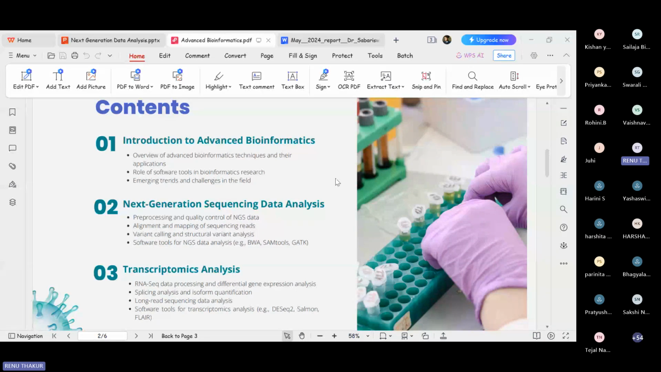I guess you're aware of the syllabus. So far we have seen the introduction to bioinformatics. In that we discussed an overview of advanced bioinformatic techniques and their application, the role of software and other tools in bioinformatic research, and emerging trends and challenges in the field. Secondly, we started with the next topic, called next generation sequencing data analysis, and on that we have completed pre-processing and quality control of NGS data.